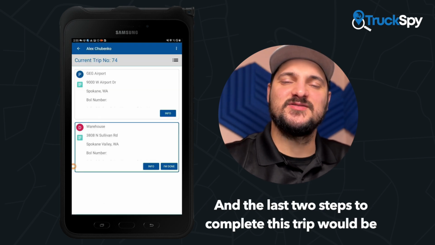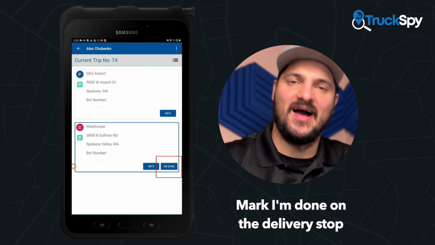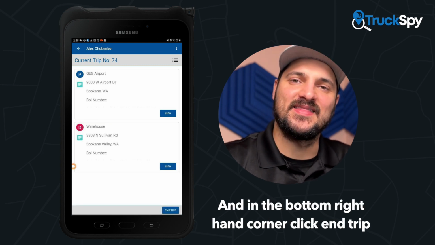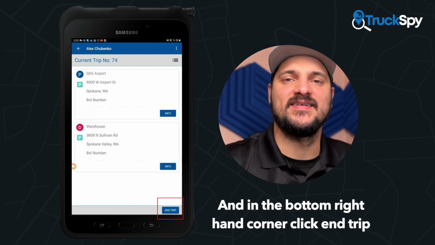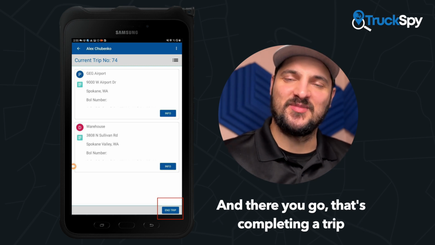And the last two steps to complete this trip would be to mark I'm Done on the delivery stop, and in the bottom right hand corner, click End Trip. And there you go. That's completing a trip from start to finish.